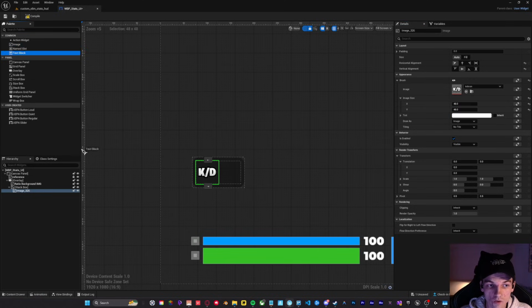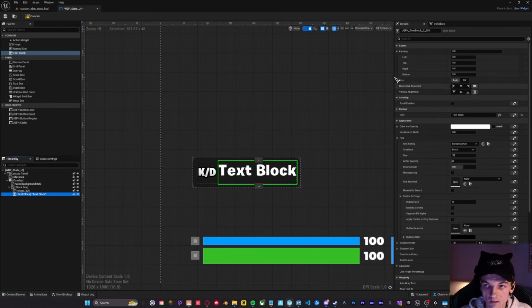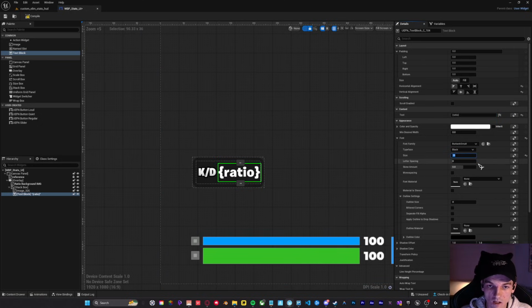After that, I'm going to drag a text box in here, and this is going to be the actual value. So I'm going to set this to be aligned horizontally on the left and aligned vertically in the center. I'm also going to put a temporary value here called ratio, like that. And I'm going to set the size to be something like 28, so it's a little bit smaller. I also want some padding on the left, and I'm going to add an outline of 2 pixels.